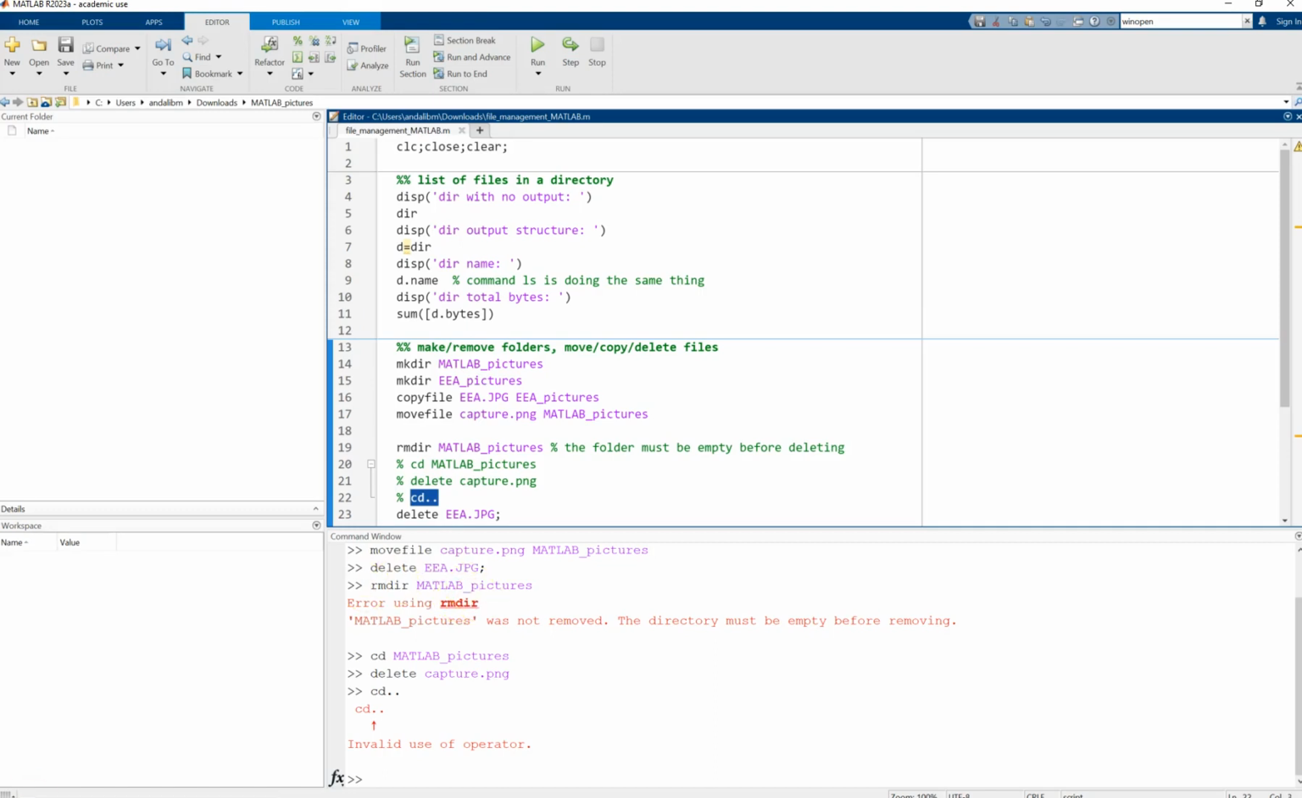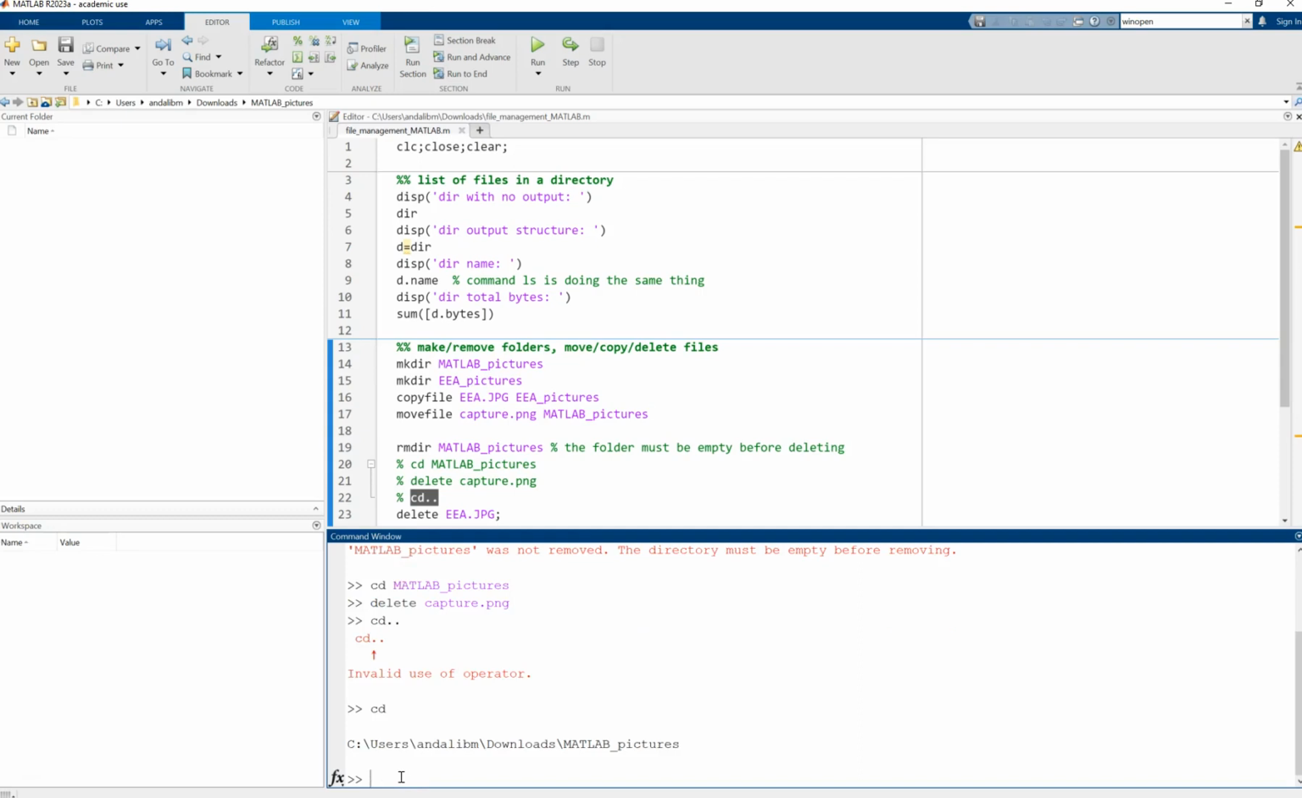You cannot go back. So if you change your folder to this internal folder MATLAB pictures and you want to go back, what should you do? If you just simply say cd, would it do it? Well, when I do cd, it gives me my current folder, not the previous folder. So how can I go back?